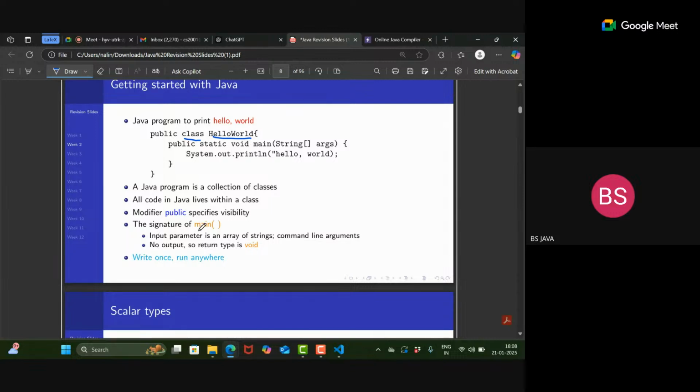The signature of the main method. What is main? Main is the method name, and void is the return type of the method, as this method is not returning anything. It is just printing the output to the console.